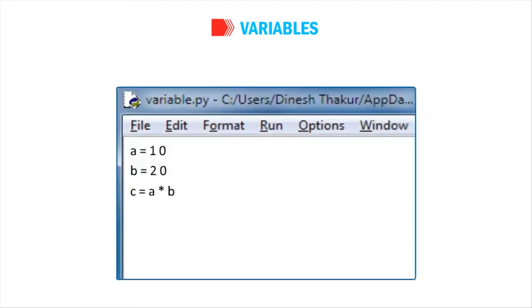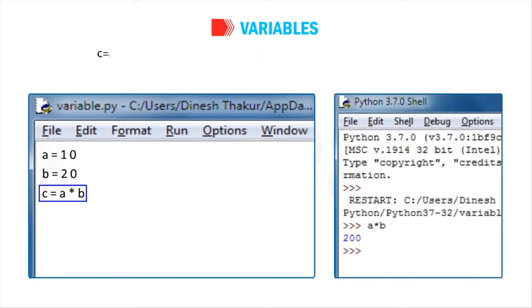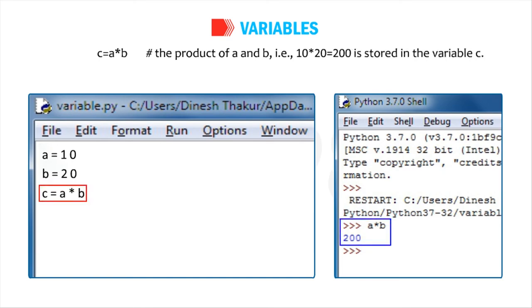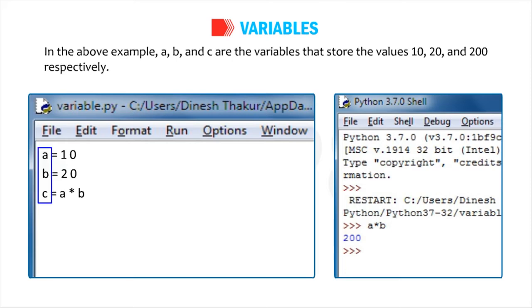For example, a = 10. The value 10 is stored in the variable a. b = 20. The value 20 is stored in the variable b. c = a * b. The product of a and b, that is 10 into 20 equals 200, is stored in the variable c. In the above example, a, b and c are the variables that store the values 10, 20 and 200 respectively.